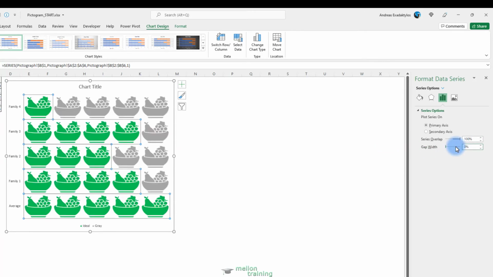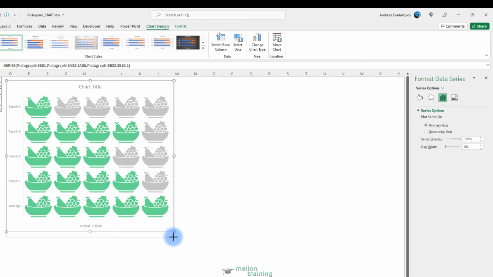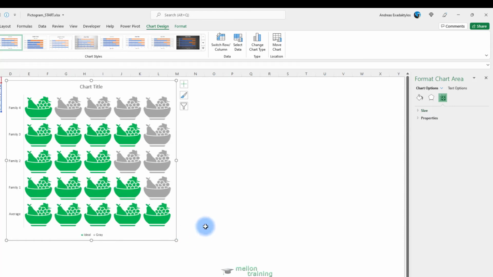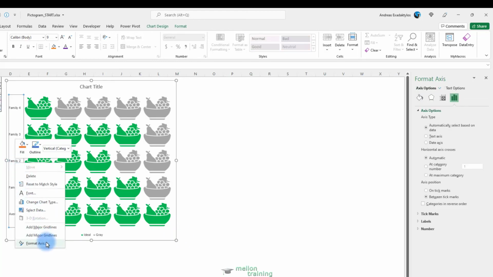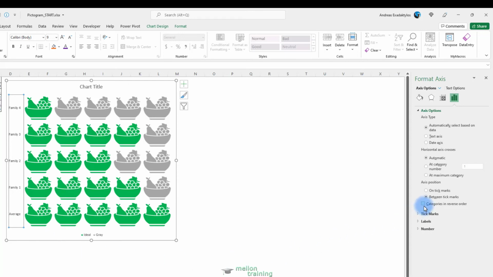The fruits are still a bit stretched, so resize the overall chart area until the icons look proportionate. You could be done at this point, but you may want to reorder the categories on your axis so that the average is at the top and family 4 is at the bottom. Right-click on the y-axis and select Format Axis. Check the box that says Categories in reverse order.